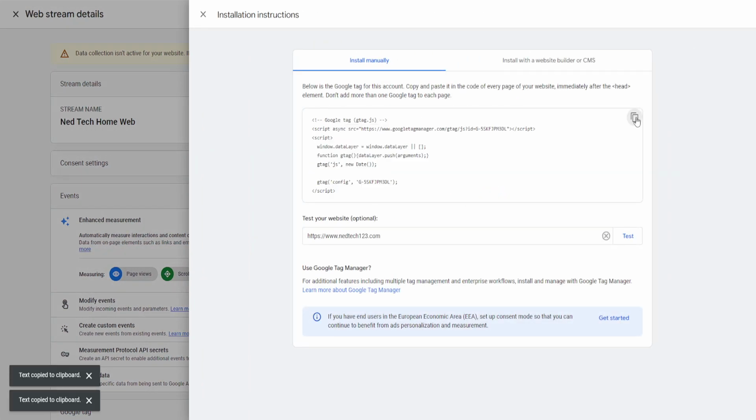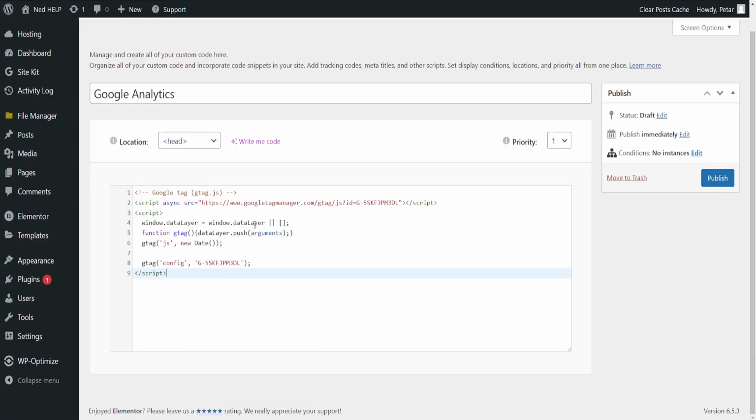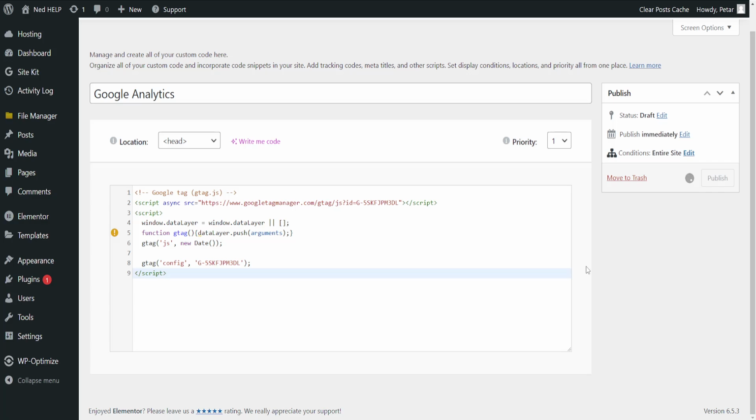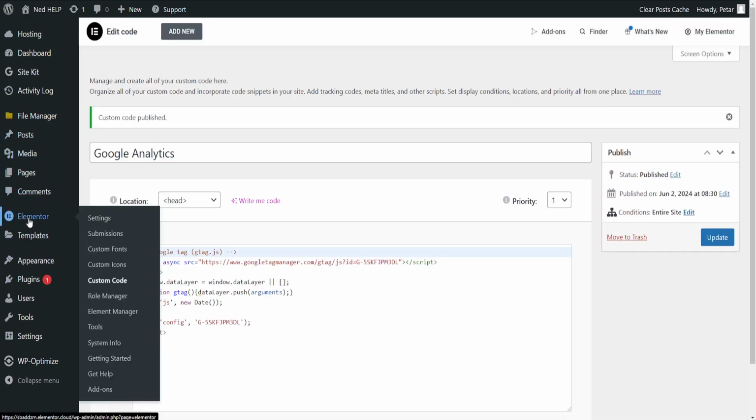Now we just want to copy this code, go back into Elementor, and paste this code here. So after we have done this, we'll simply click on publish, and we can add a condition. We include it in the entire site, save and close, and that's how you do it. Custom code published.